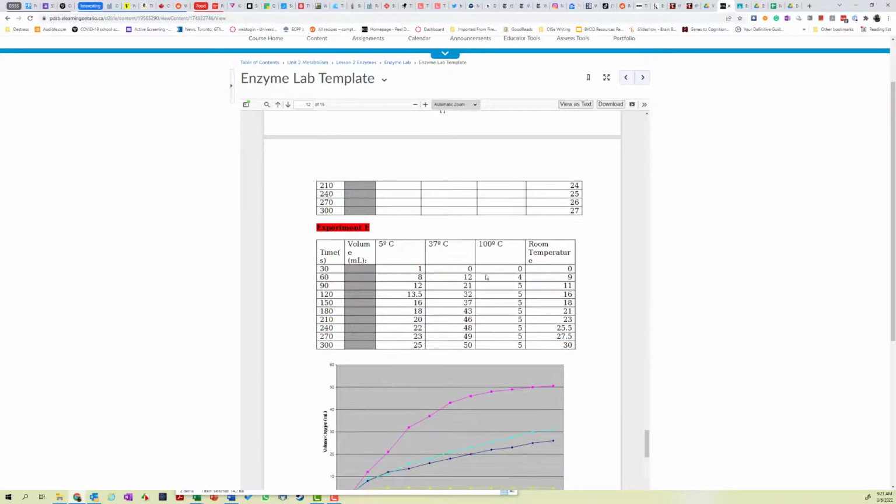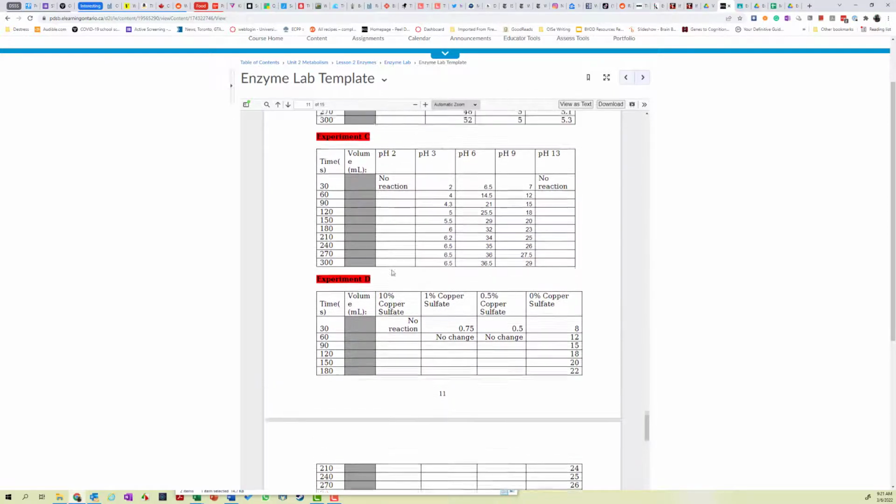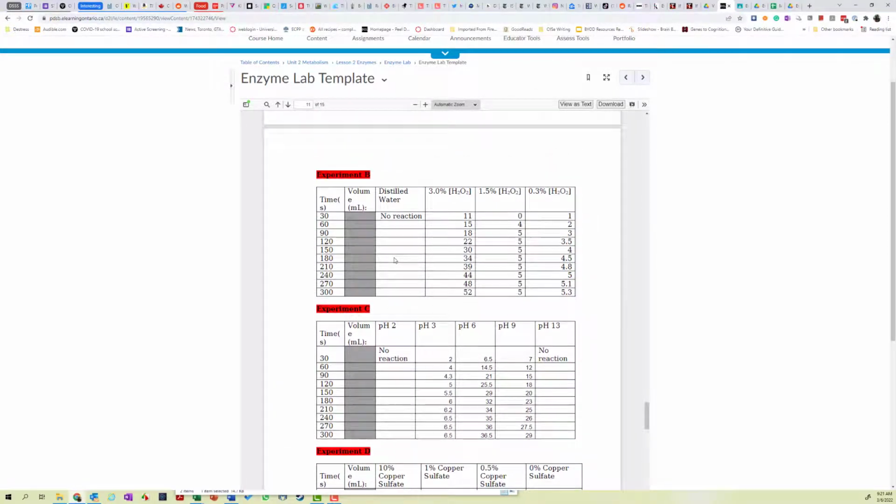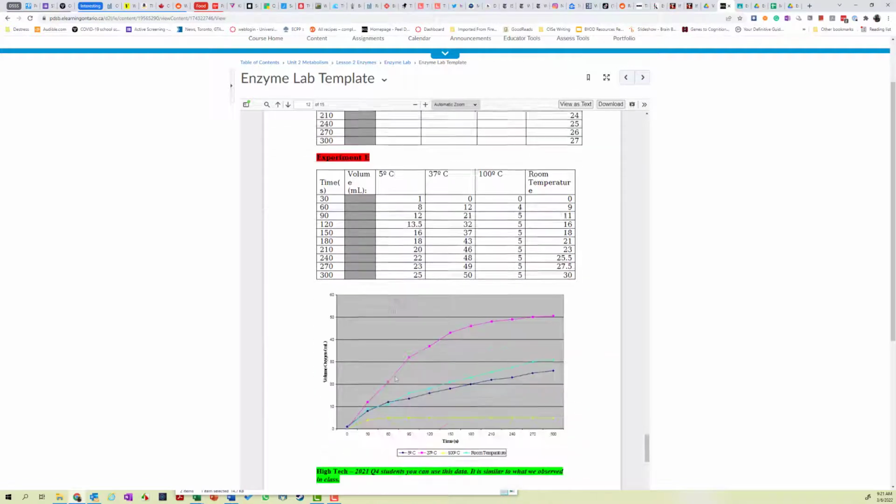I also dumped some data. So this data here is low-tech data. If you want to use low-tech data, which is collected using a gas collection tube and measuring the volume of water displaced once every 30 seconds, you can use that.